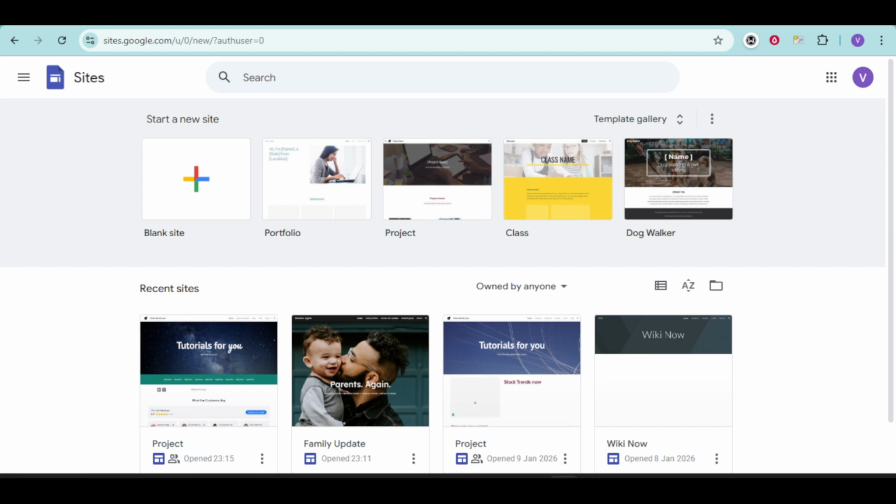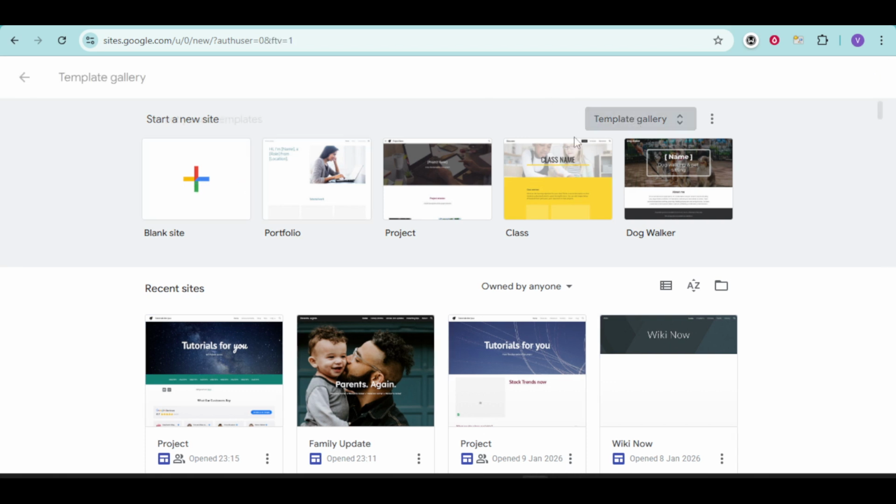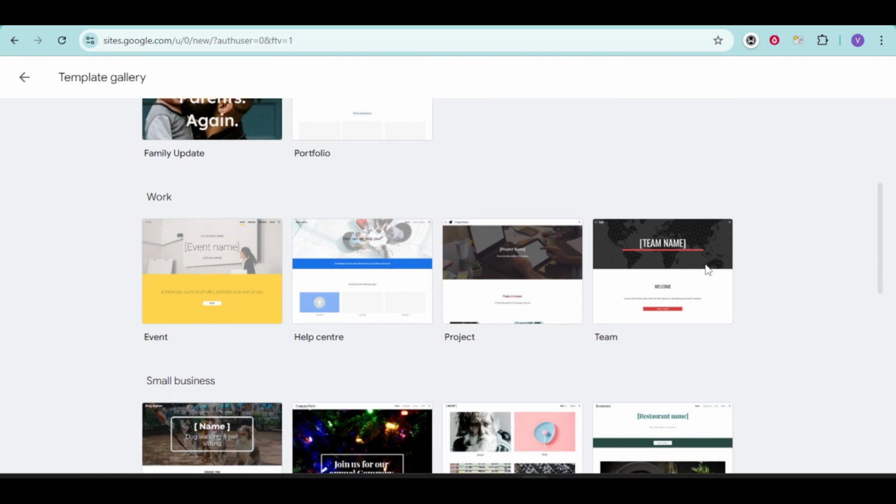Begin by opening Google Sites and creating a new site. When the blank workspace loads, you'll see a default homepage, a place for your site name, and a simple navigation area. Give your site a clear, memorable name so visitors immediately understand what it's about.